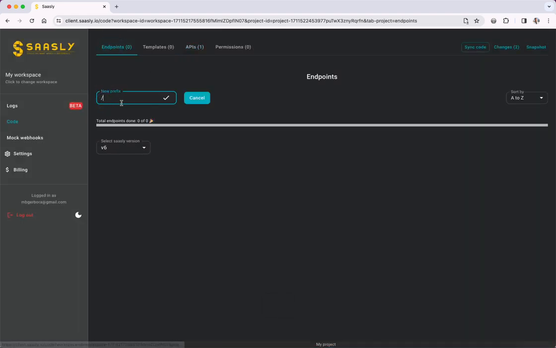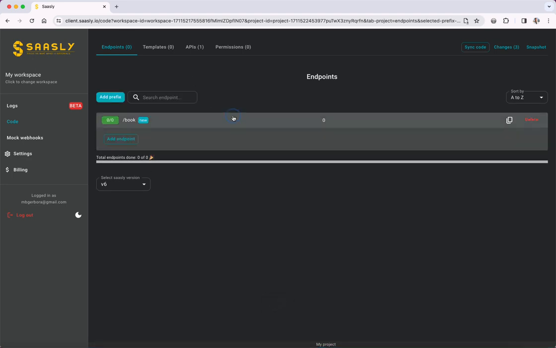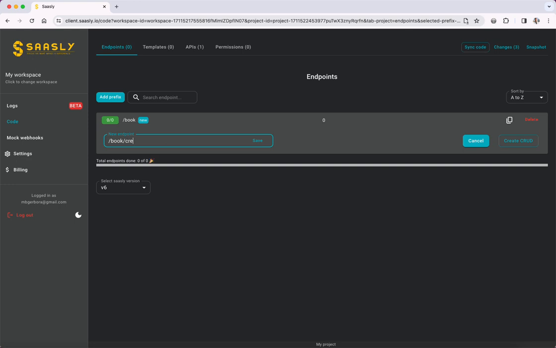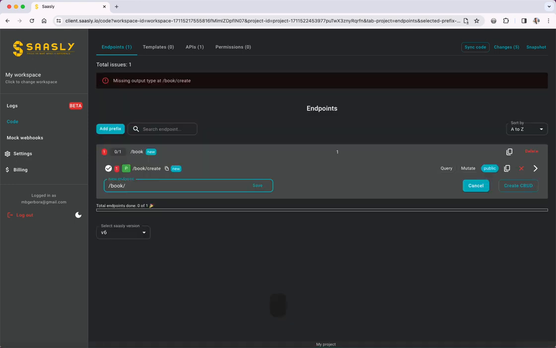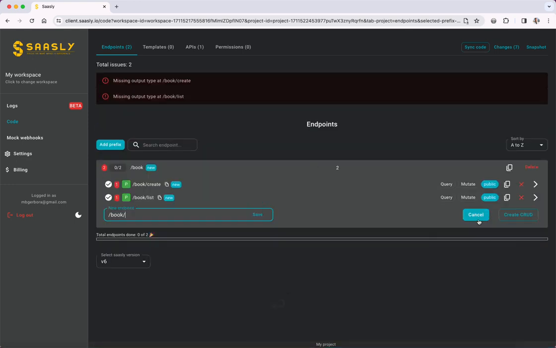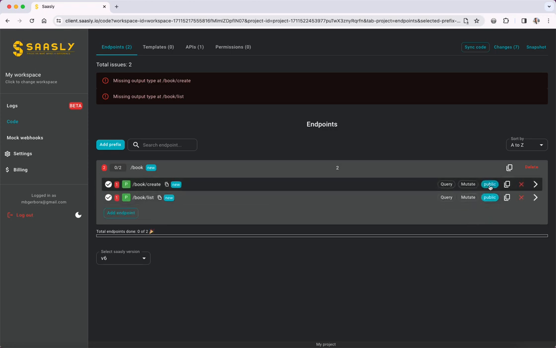Go to the endpoints and create your first prefix. I will select to create book, and now I will create endpoint create and also list. Both API endpoints are added to the public API.